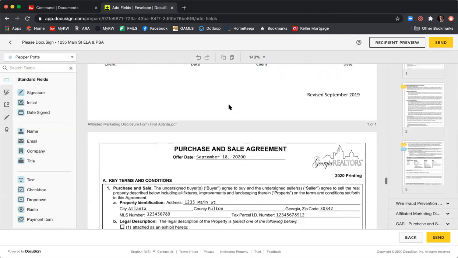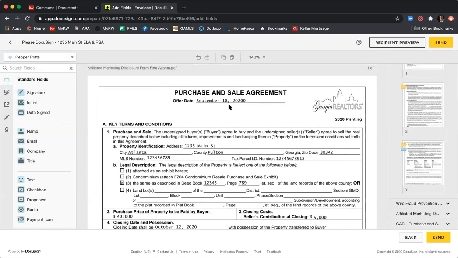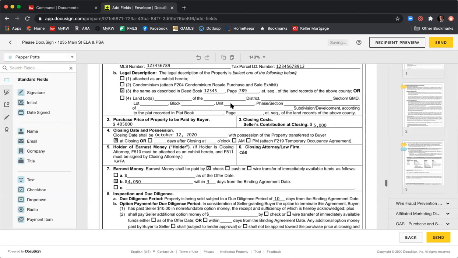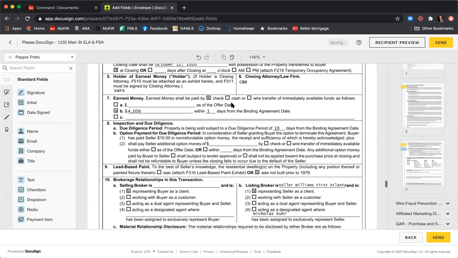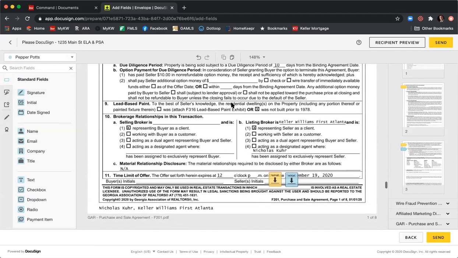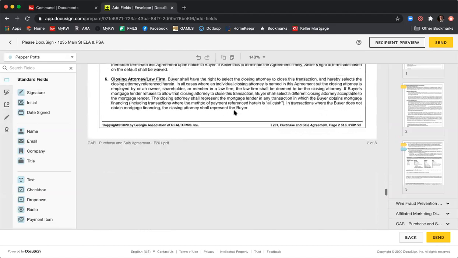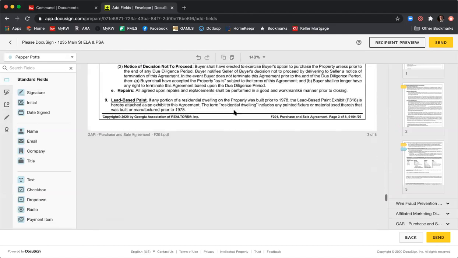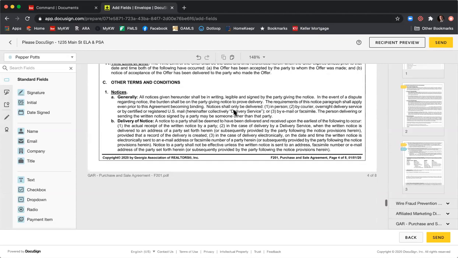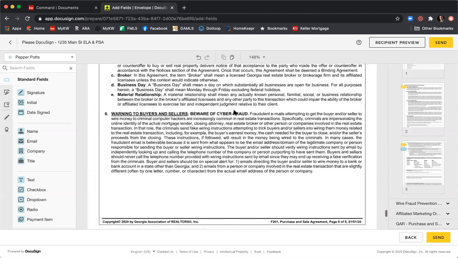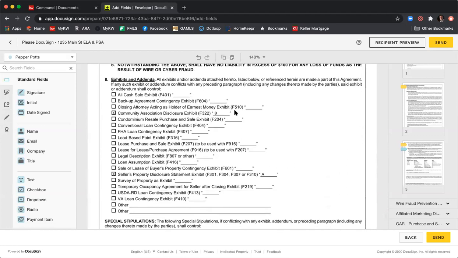We'll scroll down to the purchase and sale. And we'll just double check everything here. Make sure that we clicked all the right check boxes, filled in all the information. Should be good to go. There's our seller initials. Now let me scroll down to our stipulations. All right, here we go.